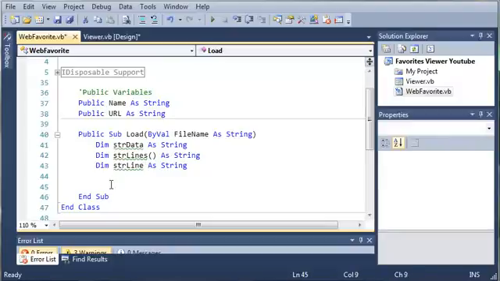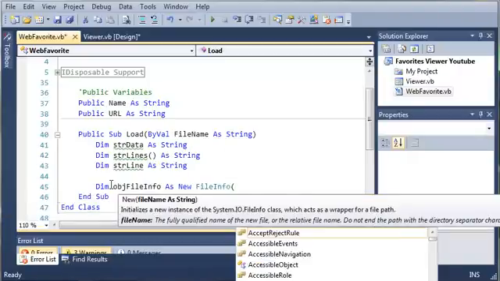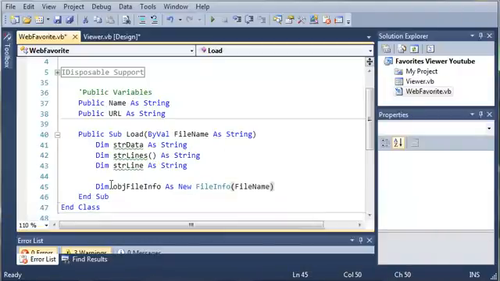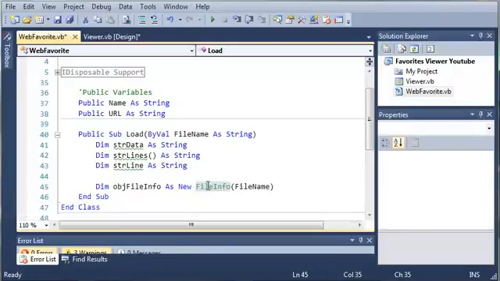So now that we have some variables initialized, we're going to declare objFileInfo as a new FileInfo, with fileName. So what we've done is we've created an object called objFileInfo, and it's of type FileInfo, which provides instance methods for the creation, copying, deleting, moving, and opening of files. So FileInfo just gives us a whole bunch of stuff that we can use with files, and we're going to get the file info for the fileName, which is passed to this method right here.